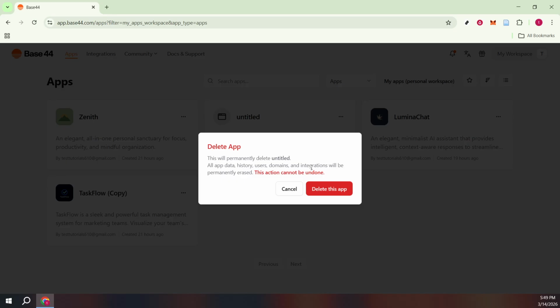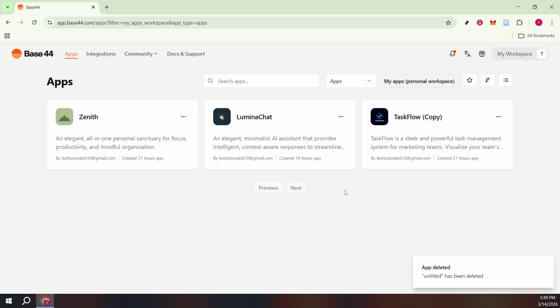After selecting Delete App, you may see a confirmation prompt. That's normal. It's there to help prevent accidental removals. If you don't see the delete option, you may not have the required permissions, or your workspace may restrict deletions to certain roles.